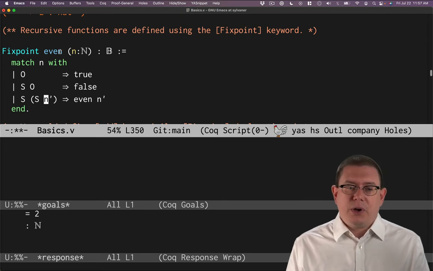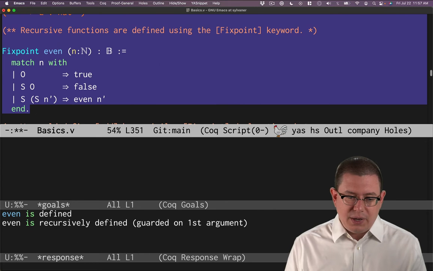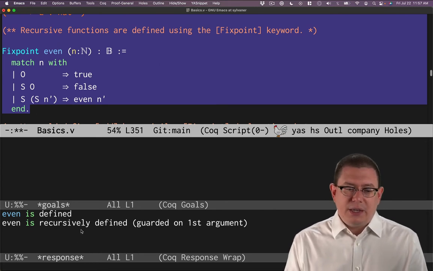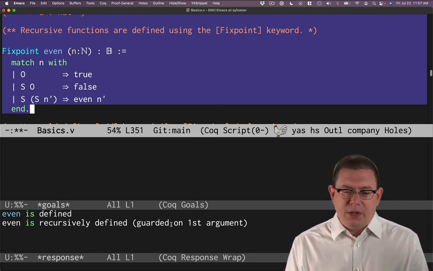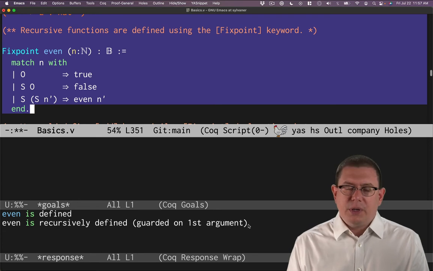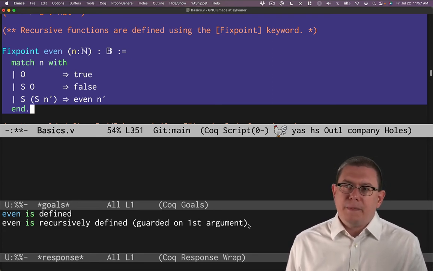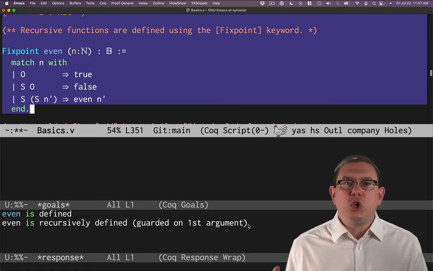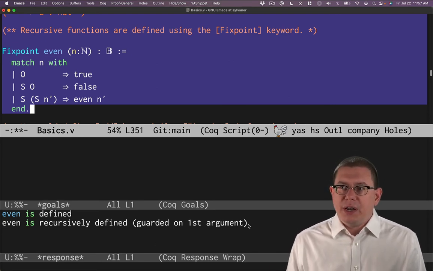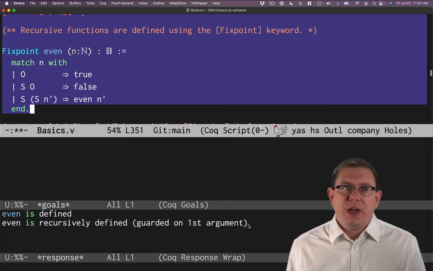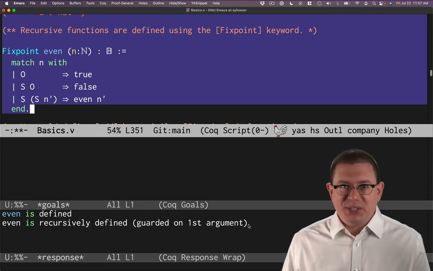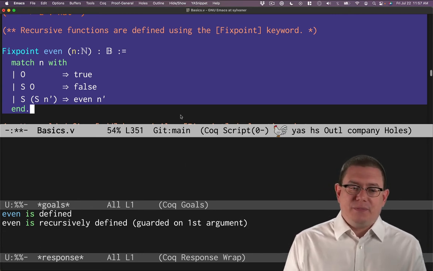So that creates a recursive call until we get down to one of these base cases. Okay, even is defined recursively, in fact, guarded on its first argument. We'll have more to say about what that guarded notion means. For now, let me just say it means the recursion is good. It means we're not going to have some sort of problematic case where we never reach a base case and get into some sort of infinite loop, as it were, with the recursion.